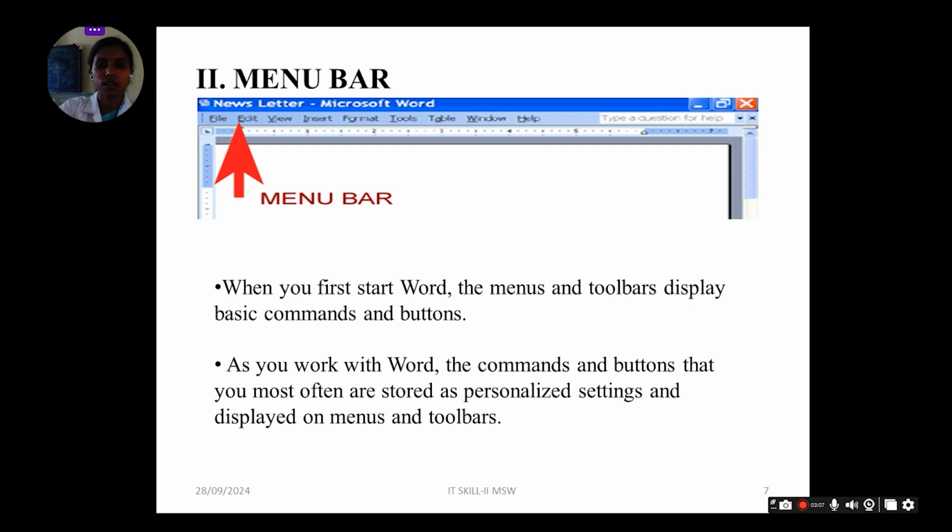The next one is the menu bar. In the menu bar we can see all the operations: file, edit, view, insert, everything is situated there. In the file menu we can open a file, view a file, save a file; all the file operations are present in this menu bar. Each of file, edit and view is in the menu bar, which is present under the title bar.